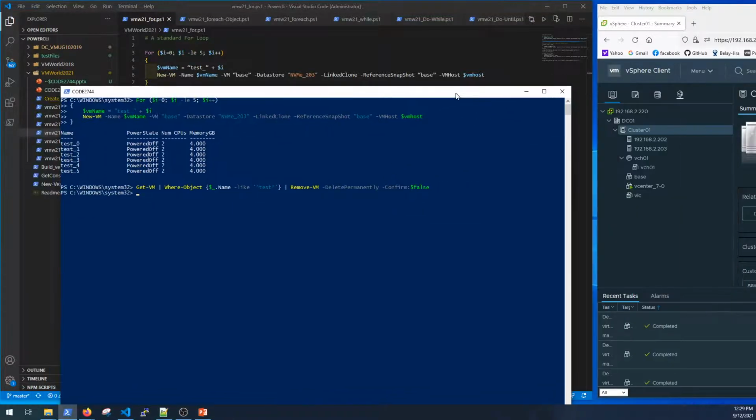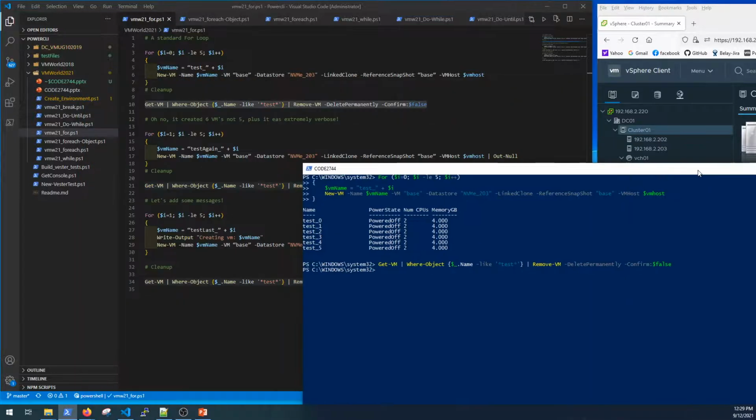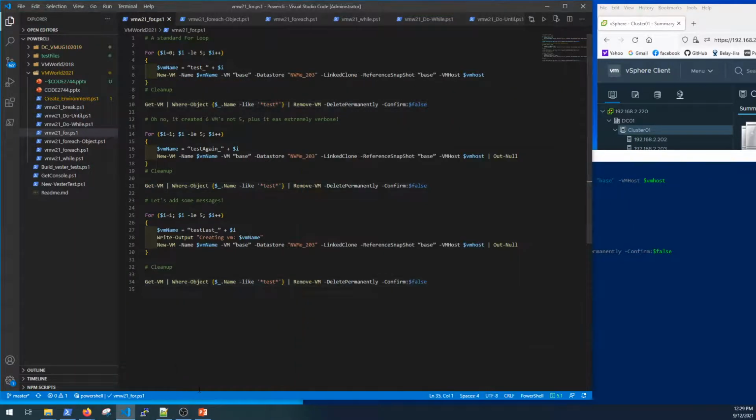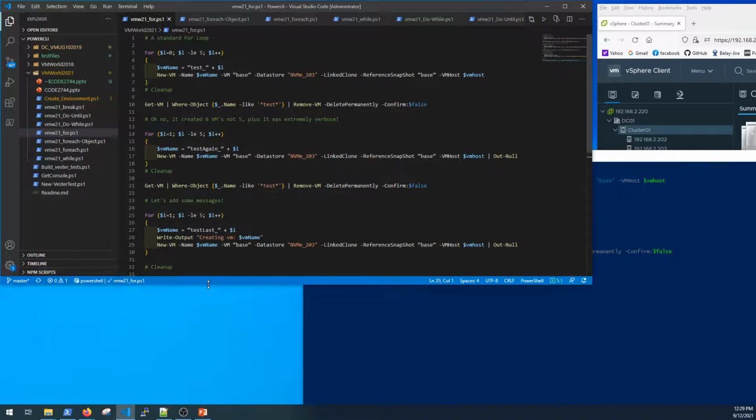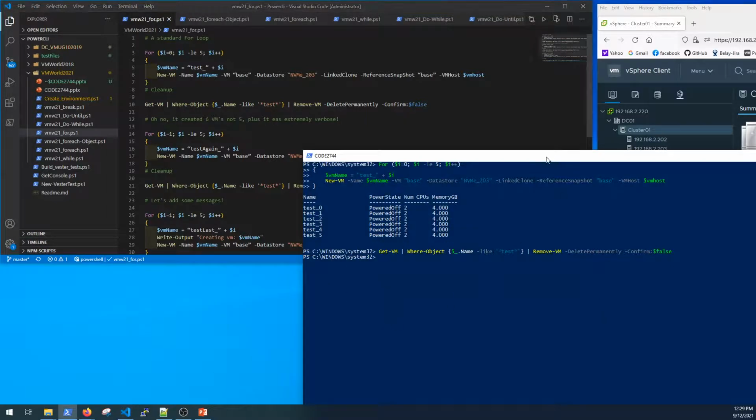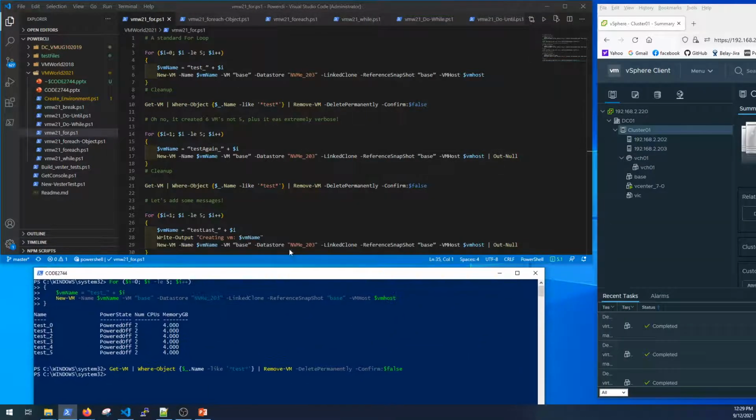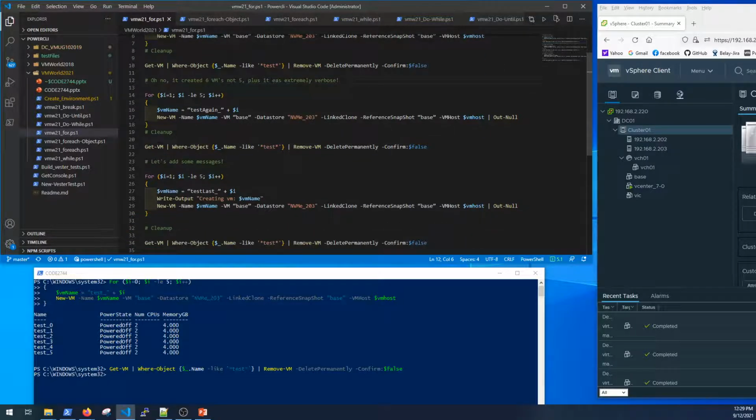We'll get rid of those VMs. You can see that they're all gone now. Maybe I can make this a little better. So the other thing that did is it also created a lot of kind of output here, and maybe we don't necessarily want that. So what I'm going to do is clean that up and also make sure we only get 5 VMs this time.